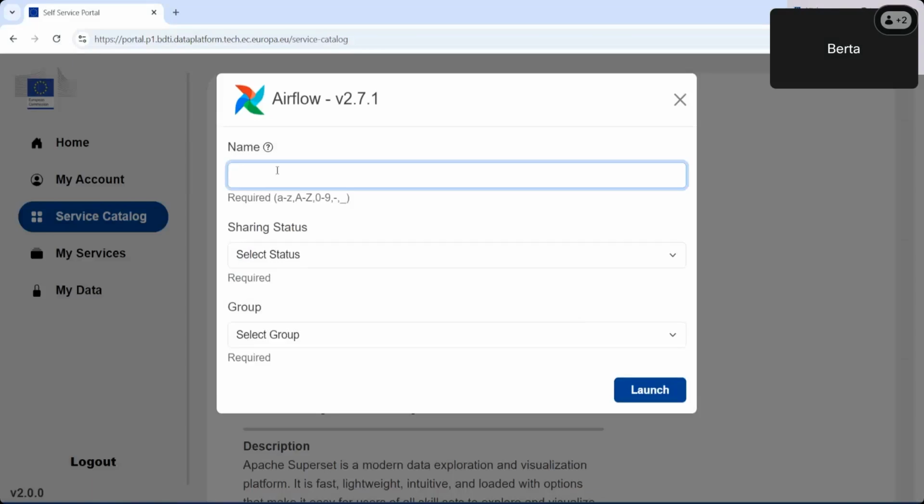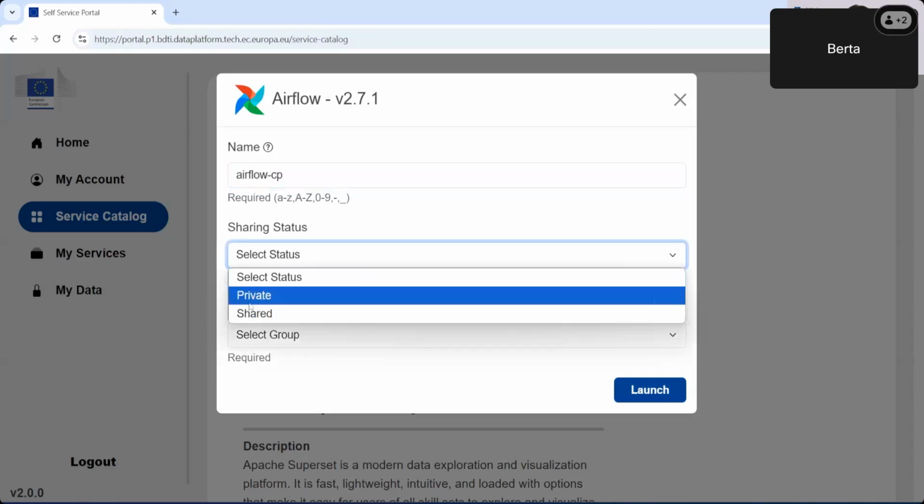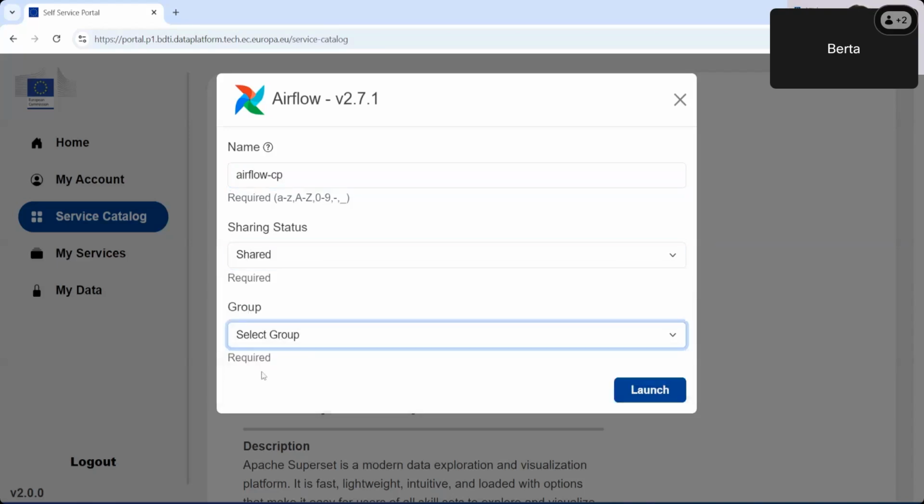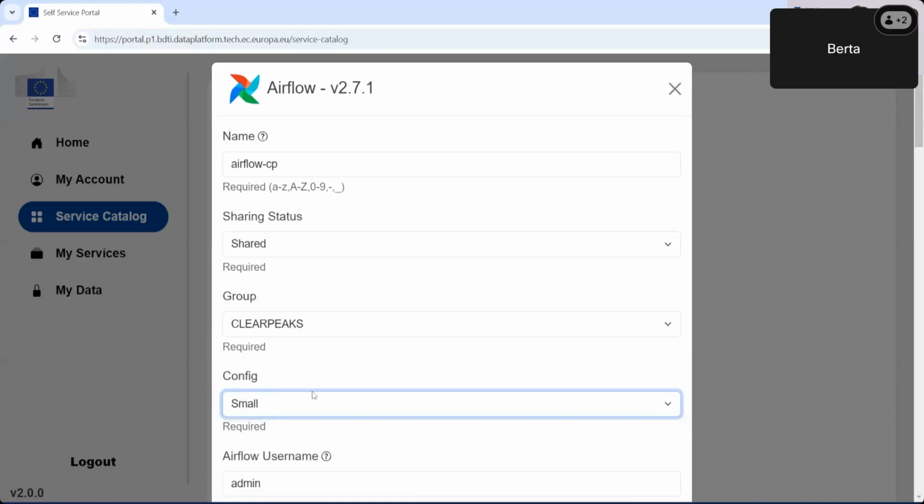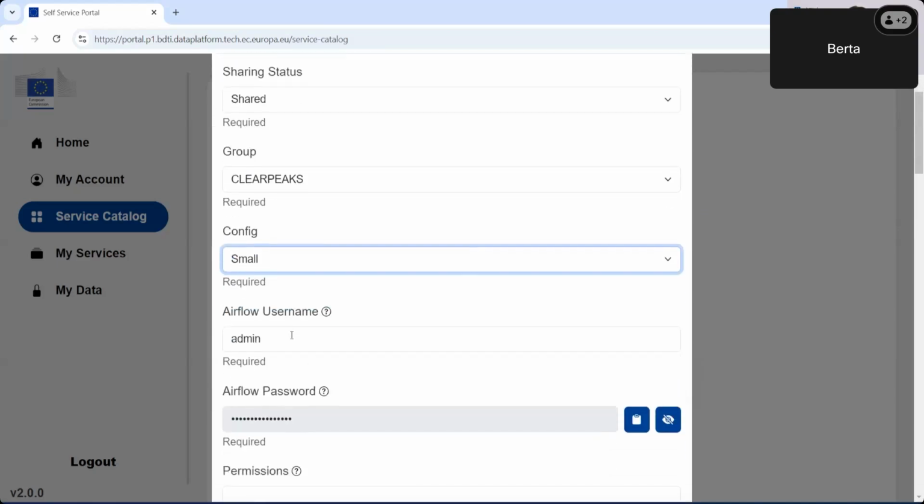Starting off with the name, it's best practice to give it the name of the tool, dash, your initials, so that later everyone in the group that the instance is shared with will know who has created it and set it up. So it will be Airflow-cp. We'll make it shared for the ClearPix group and set a small configuration.